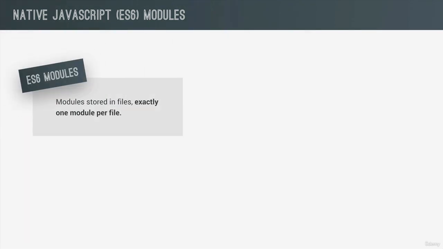So as of ES6, JavaScript has a native built-in module system. Now, we did have modules before ES6, but we had to implement them ourselves or use external libraries. So, ES6 modules are modules that are actually stored in files. And each file is one module, so there is exactly one module per file.